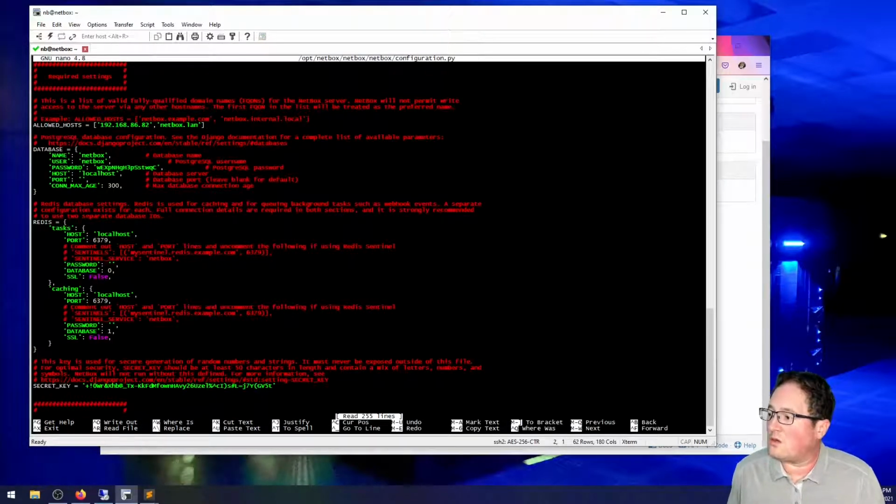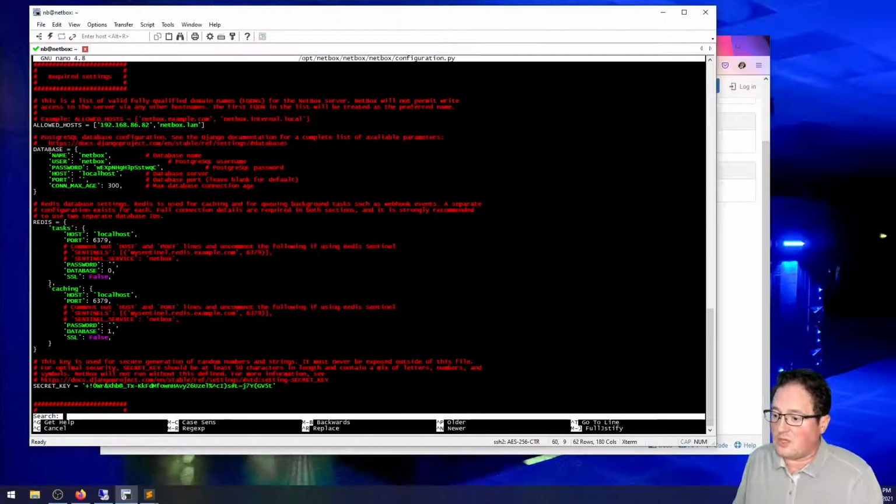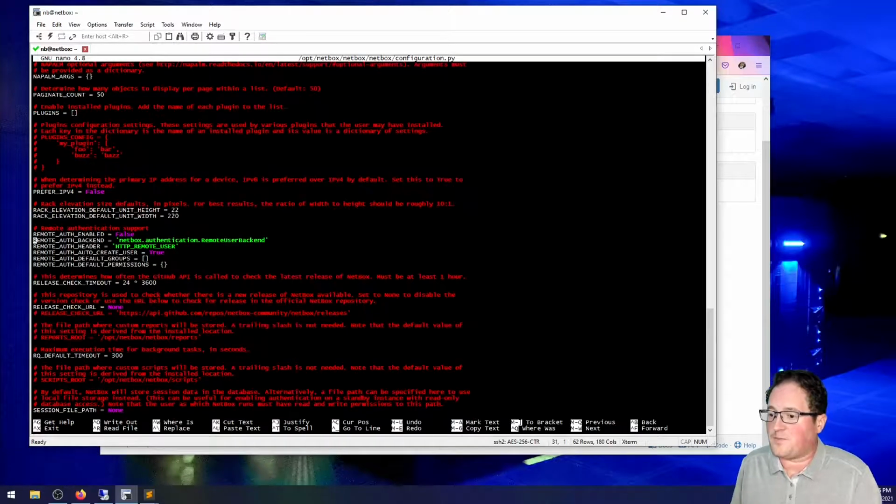And what we are looking for is the remote auth backend. So we're in Nano here, so I can do a Control W to search for remote auth backend. And right now it's saying remote user backends. So I'm just going to comment that guy out.